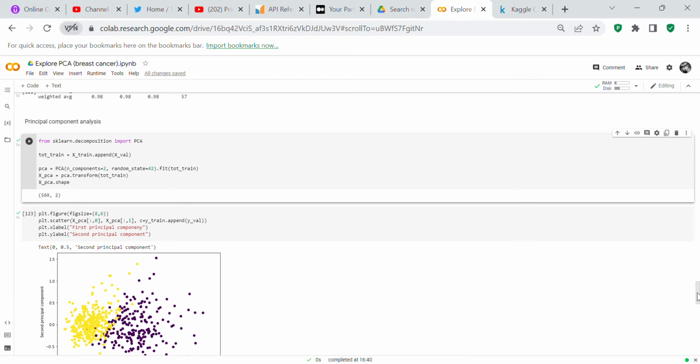So we call up our PCA: from sklearn.decomposition import PCA. Tote train equals X train append X val. PCA equals PCA with n_components equals 2, random state equals 42. Fit tote train. XPCA equals PCA.transform of tote train. And then we check the shape of XPCA, which is 569 rows by 2 columns.